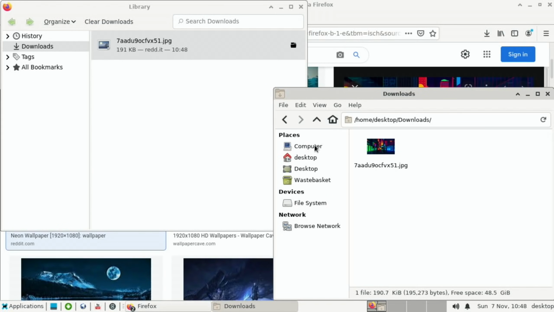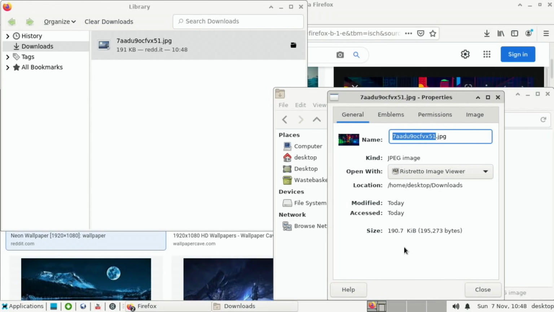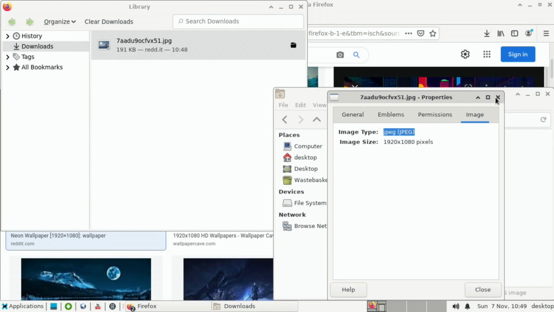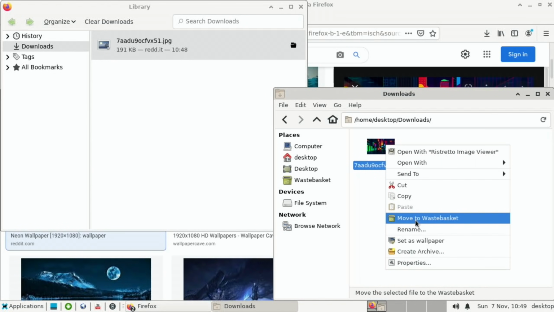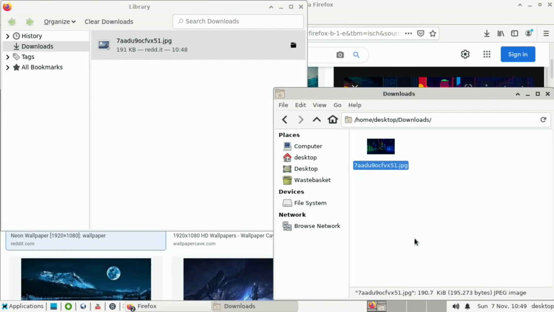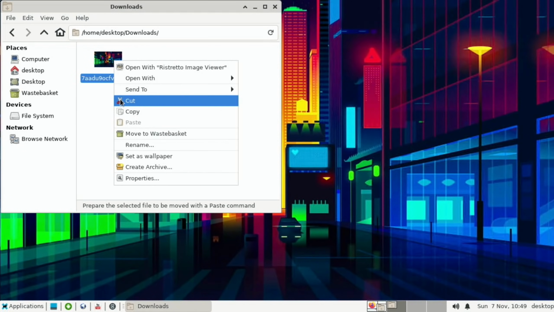Right click it, will it let me do it as wallpaper? In fact, that will show me how big it is as well. Image, yeah, 1920 by 1080. So right click, set as wallpaper. And is there a show desktop down here? Or if I go to this, this will be multiple desktops. Yeah, very nice.